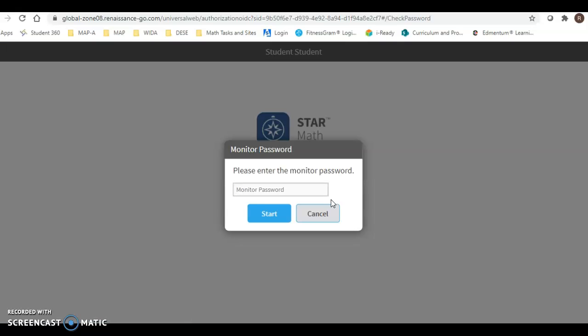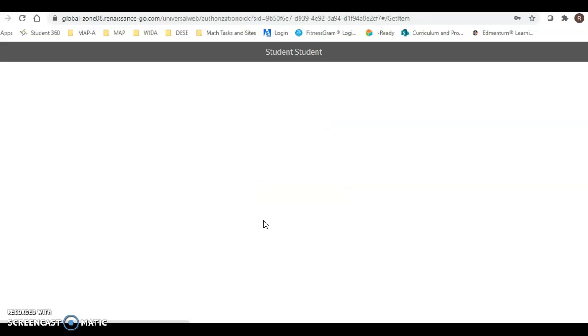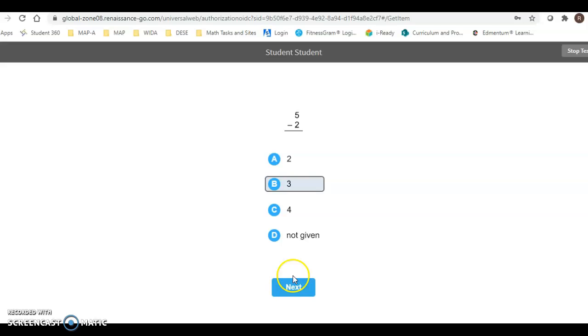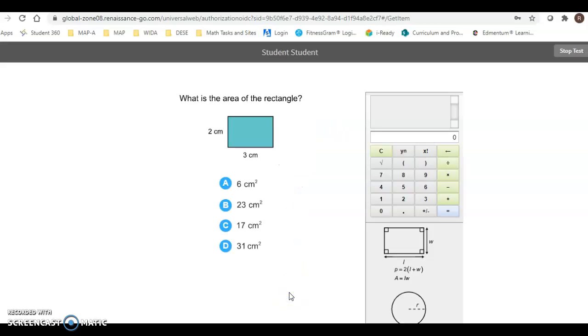And they will be asked to enter the monitor password. The monitor password is admin, ADMIN. They'll click start. And they will be given several practice questions that are basically just, here's how you take the test. It is important that they answer these questions correctly, because if they do not, they will not be allowed to go on and take the assessment. Once they have answered these questions, however, they will be taken into the full assessment.